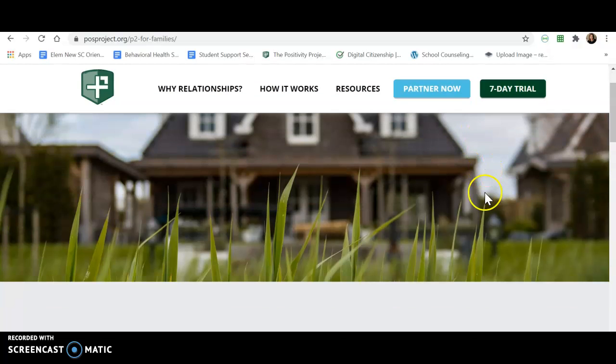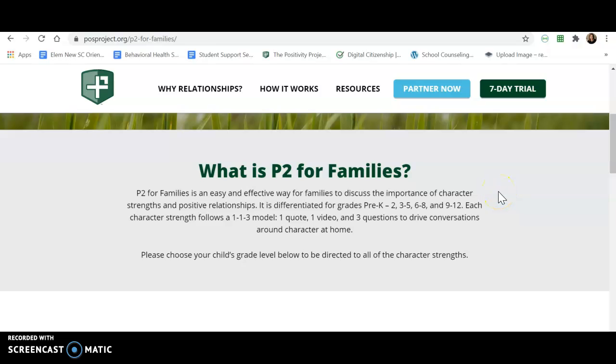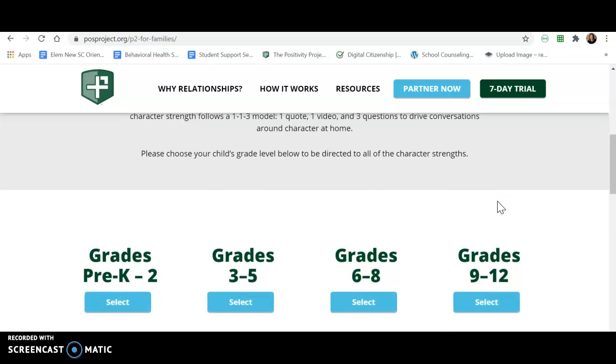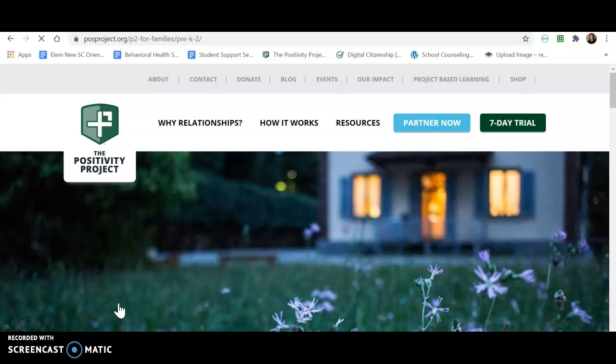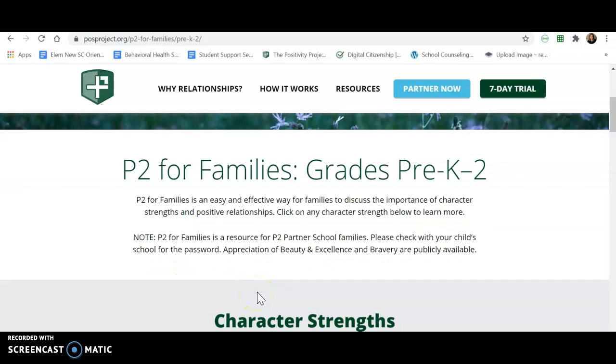Once you arrive at the P2 for Families homepage, it'll describe what P2 for Families is, and you can select the grade level which is appropriate to the student. For this example, we are going to pick grades pre-K through 2. And then that will bring us to the pre-K through 2 page for families.